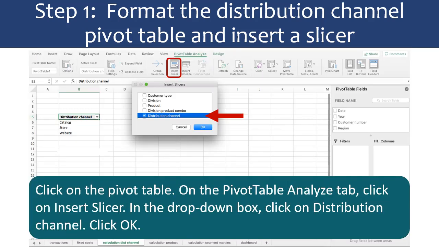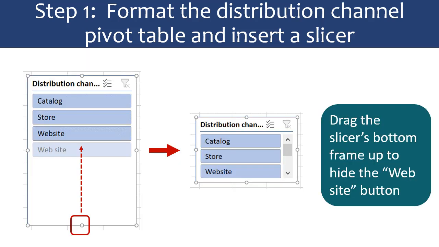Click on the pivot table. On the Pivot Table Analyze tab, click on Insert Slicer. In the drop-down box, click on Distribution Channel. Click OK. Drag the slicer's bottom frame up to hide the Web Space Site button. Now we have created the slicer we will need in a later step.